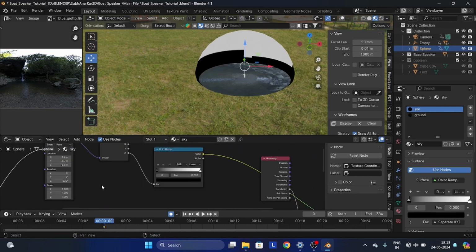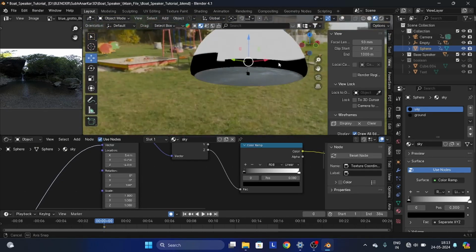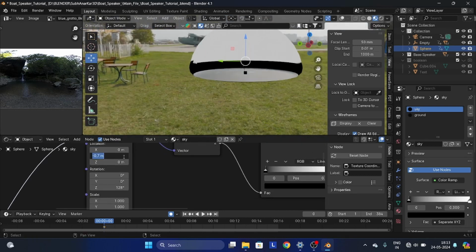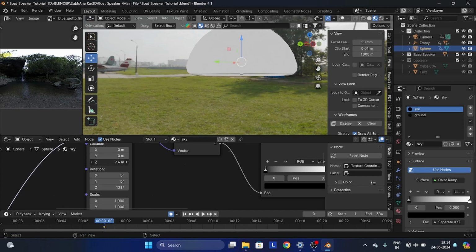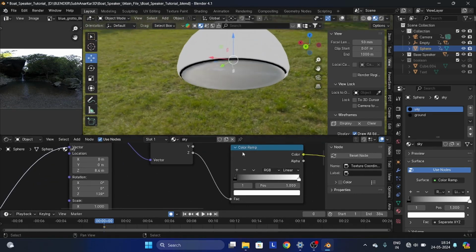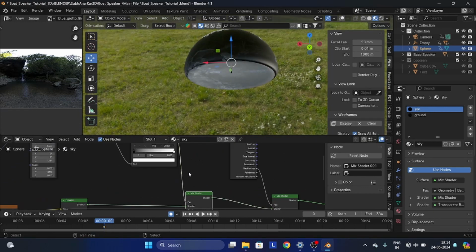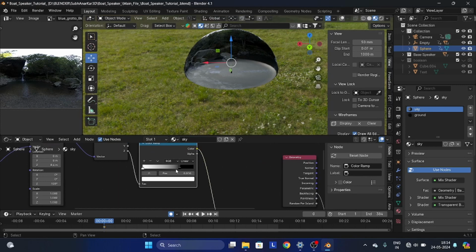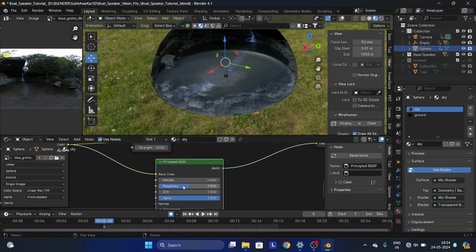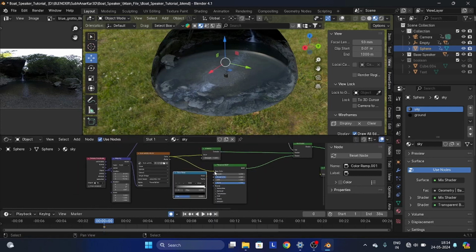To fix that, I made a gradient shader where the upper part of the sky would be emitting light and the lower part won't be emitting light. It will be using the Principled BSDF data. To make that happen, I copied and pasted the XYZ and all the data, the emission and mix shader, and connected the Z directional data into the emission and the factor of the mix shader node.